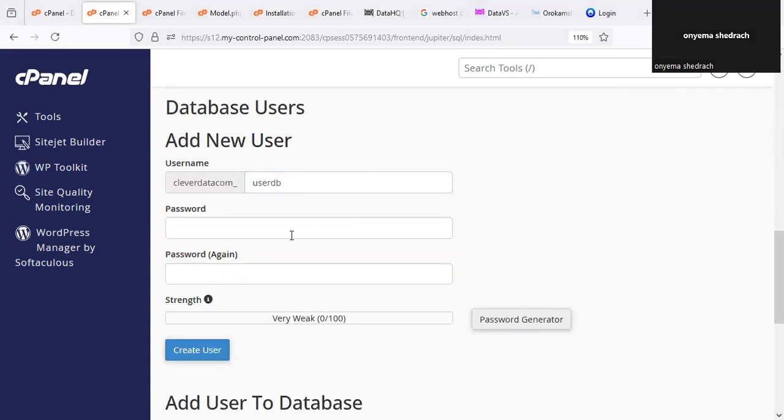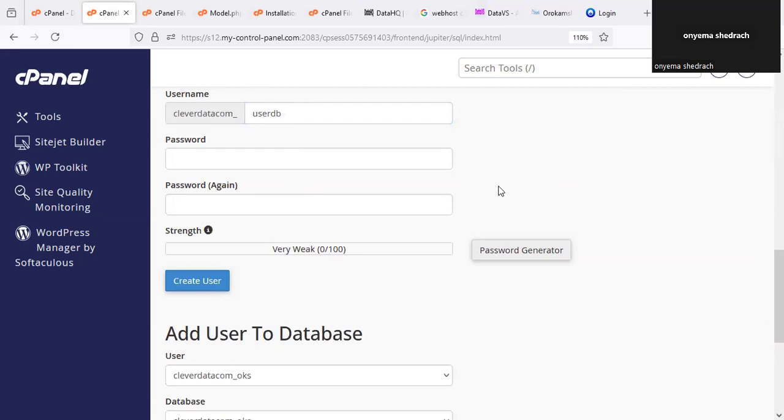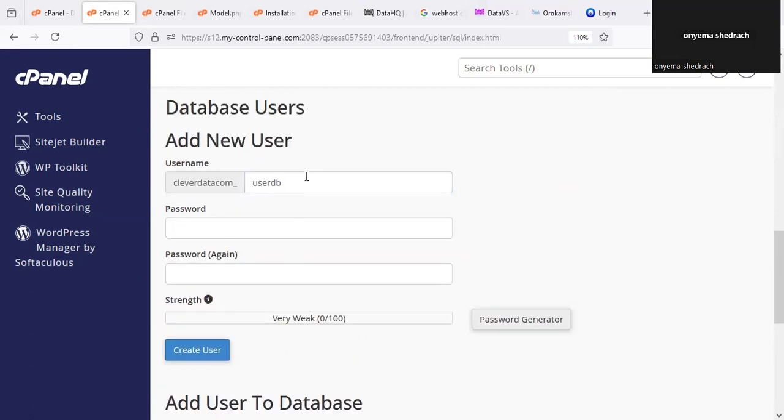So you can see it, I just added that, and I want everything to be the same so that I will not be having issue recognizing each one. Okay, so I just pasted the name I use in the database under the username. Then here, use this password generator because it helps you to generate a strong password for security purposes.